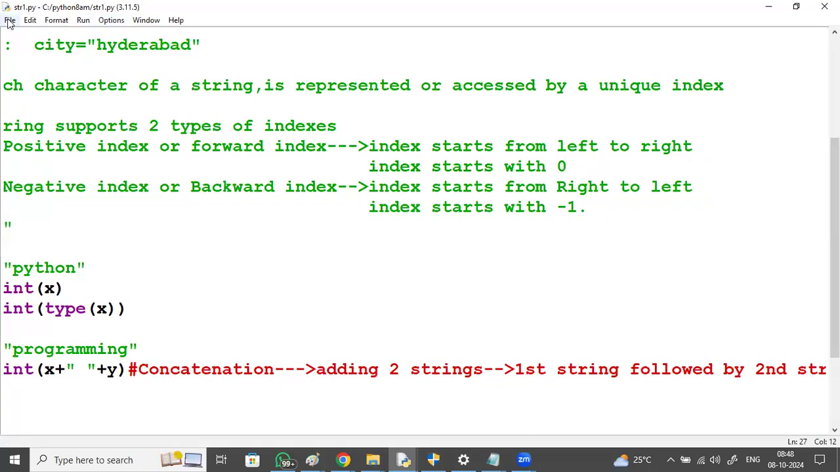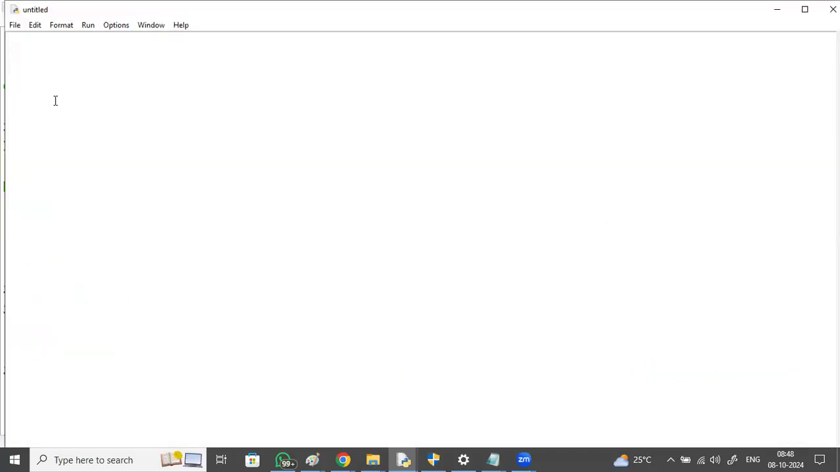We don't need to write huge coding here. We have many different methods and functions available, right? String methods. So, one by one. First one, upper, to print in upper case.